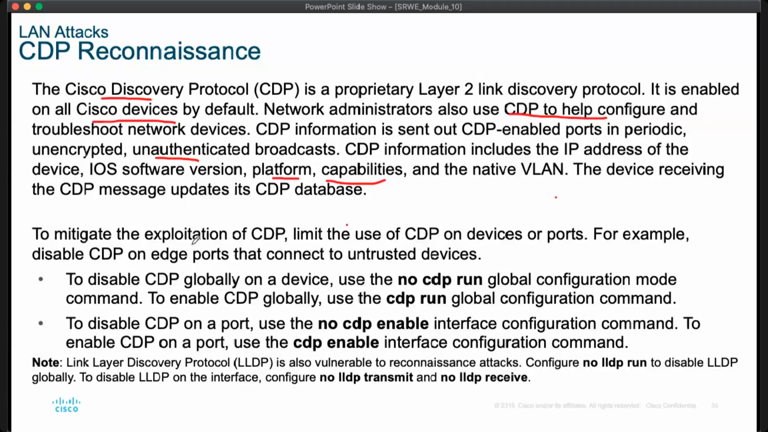To mitigate the exploitation of CDP, limit the use of CDP on devices by default. For example, disable CDP on each port that connects to untrusted devices. To disable CDP globally on a device, use the no cdp run global configuration mode command. To enable CDP globally, use the cdp run global configuration command.